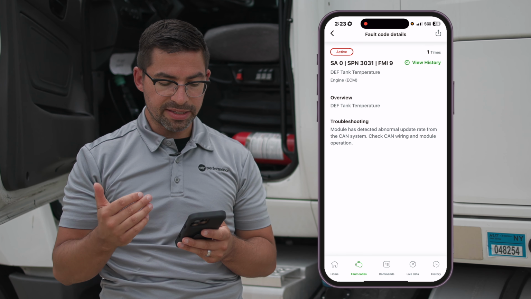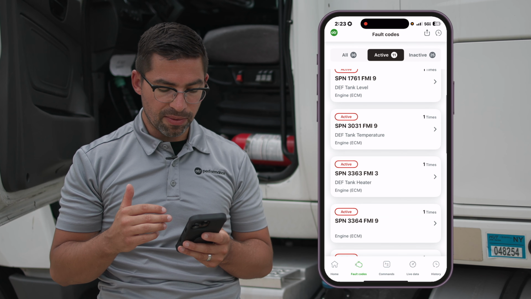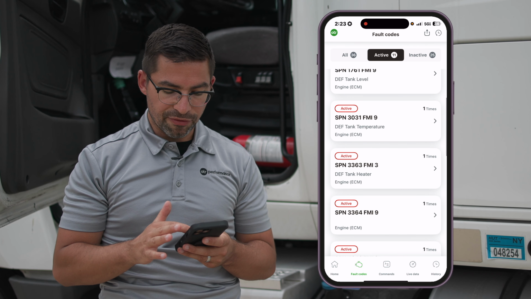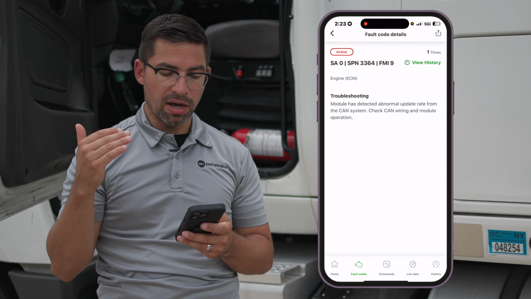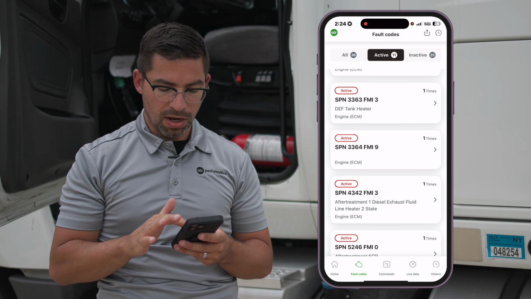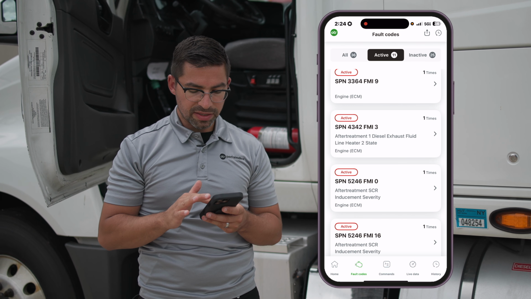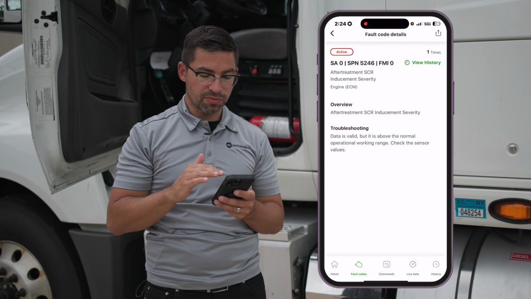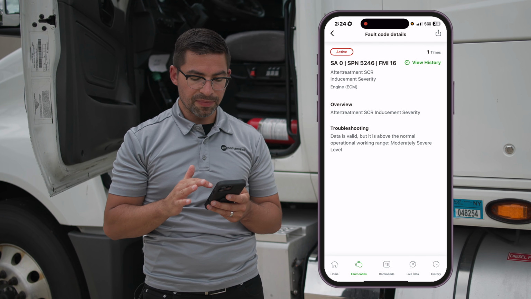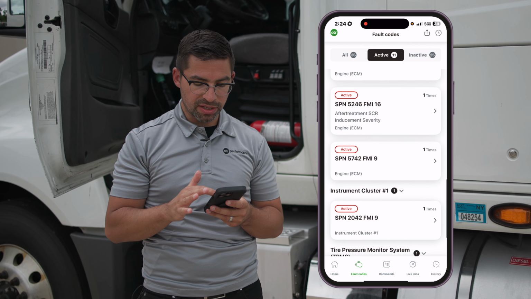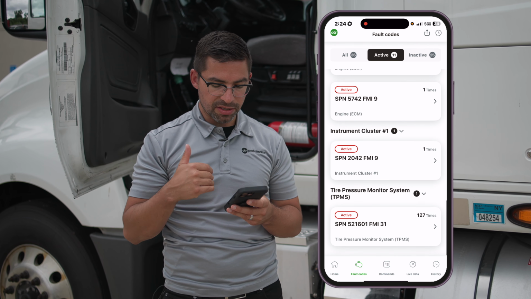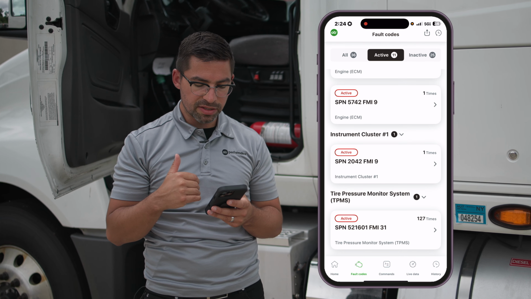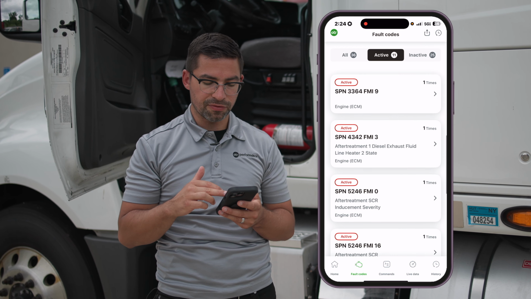We're gonna go through the tank temperature. We also have fault codes for that. We also have tank heater. We have fault codes for that, and then we have a couple different fault codes in here with more information. So it looks like there's a lot of fault codes for inducement and different fault codes related to a Derate. So it looks like this truck is in Derate currently, and it looks like there's also some tire pressure monitoring system fault codes, as well as some instrument cluster fault codes.